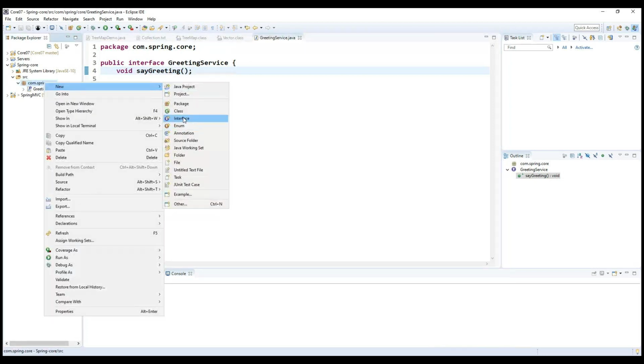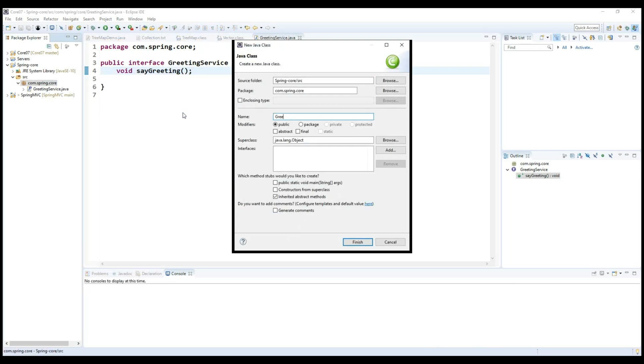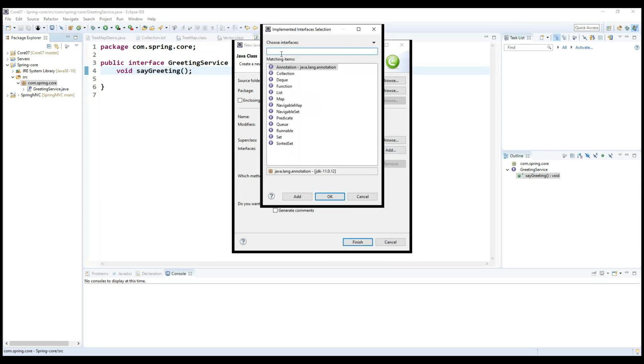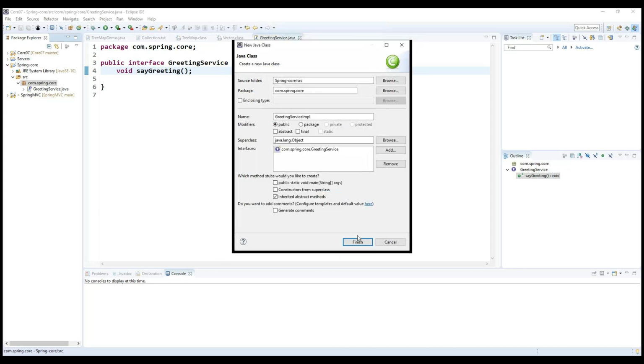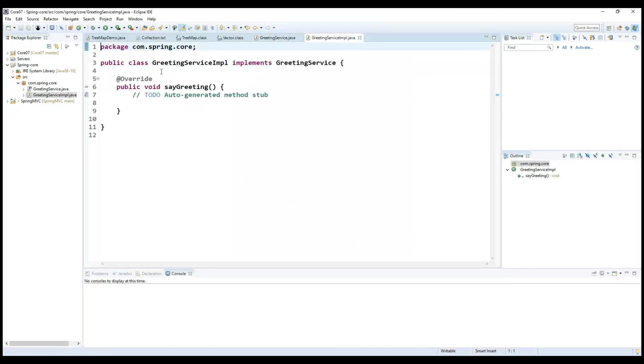And now I'm writing one implementation class, GreetingServiceImpl. If we observe, this is the implementation class we are having. Impl is nothing but implementation. GreetingService is the interface we implemented under this class, and we are overriding this method. Now we'll write the specific code here.